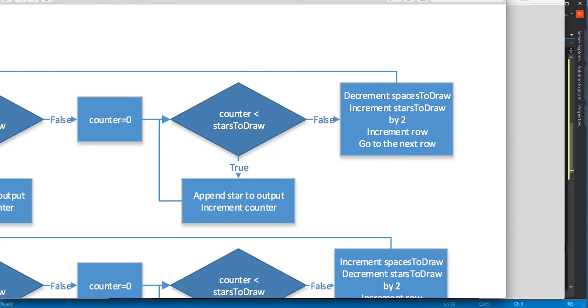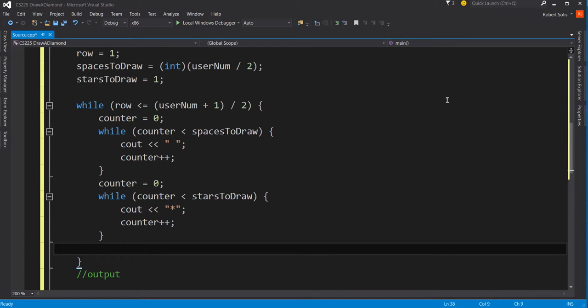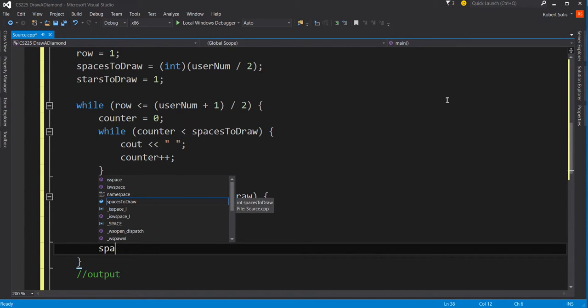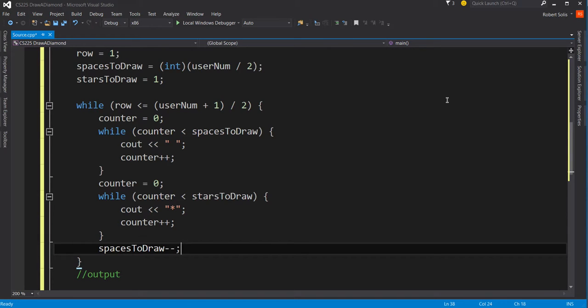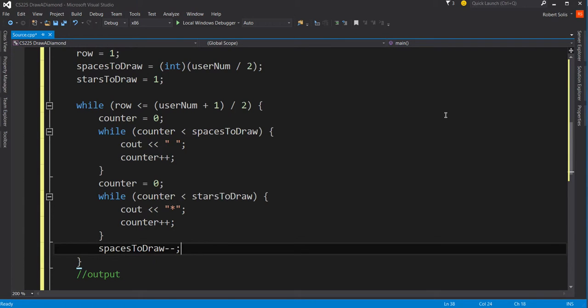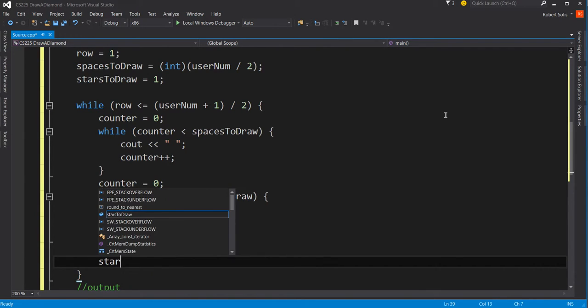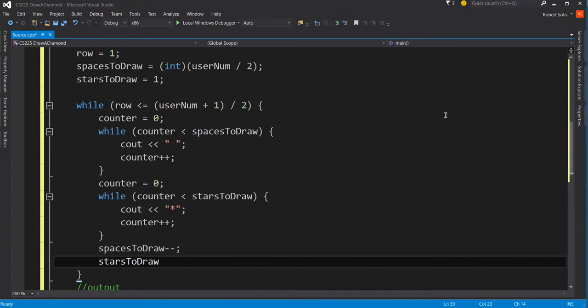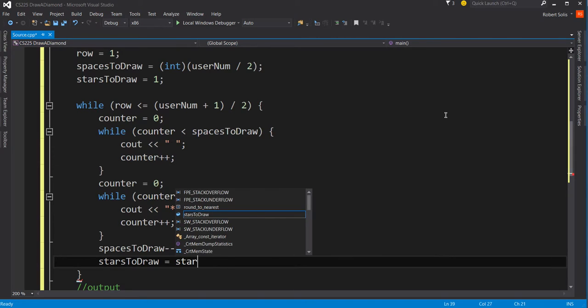What am I supposed to do? Decrement spaces to draw. Okay, spaces to draw, minus minus. That's what it means to decrement. What else? Increment stars to draw by 2. Okay, so stars to draw, we're going to increment that by 2. So that's going to be stars to draw plus 2.